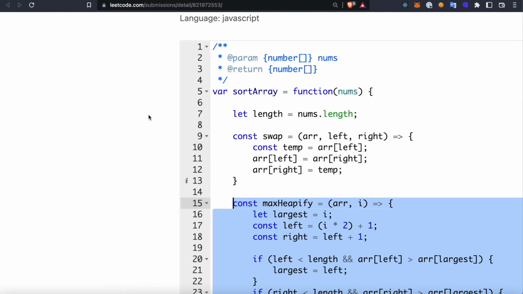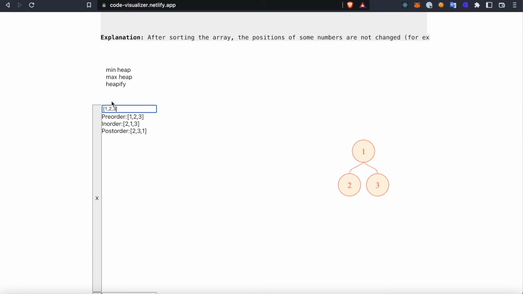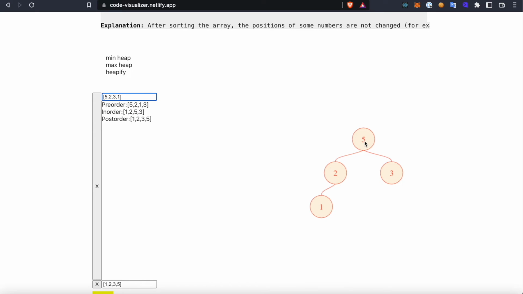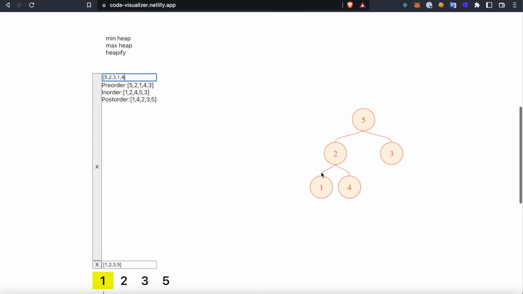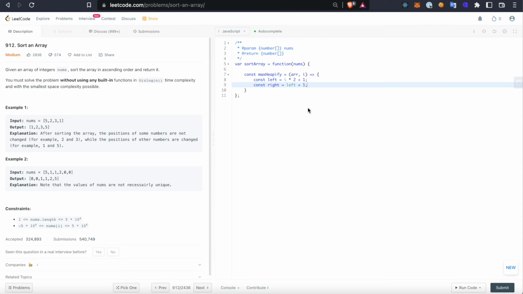So if you look at 5, 2, 3, 1, take the first number. Its index is 0. 0 times 2 is 0, plus 1 is 1. And then right is 2, so 1 plus 1 is 2. And then look at this guy, and I'll add one more number here. So this is index 1. 1 times 2 plus 1 is 3. 0, 1, 2, 3. And then plus 1 is 4. So that's really all you need.